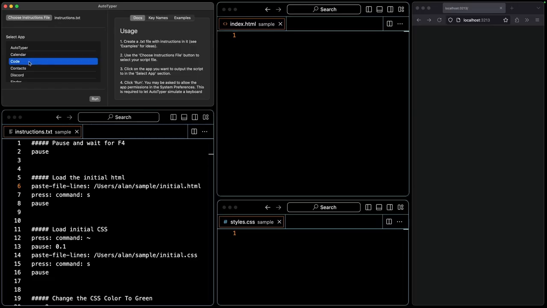After choosing the file, I'll select the app we want to type into. In this case, I'm choosing Code, which is macOS's name for Visual Studio Code. Then I'll click Run to kick things off. I've set the first instruction to pause. This tells AutoTyper to wait until I press F4 to continue with the instructions. F4, by the way, is the only key I'll be pressing throughout this demo. AutoTyper will do everything else.